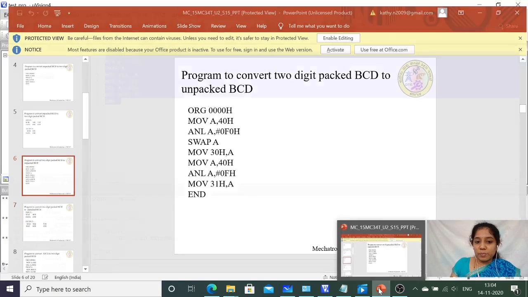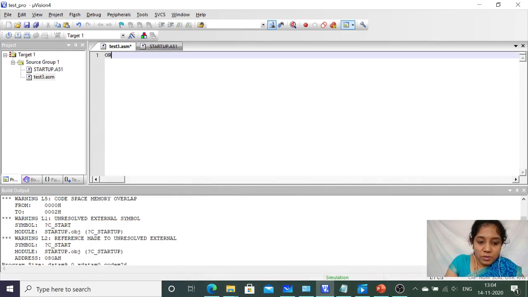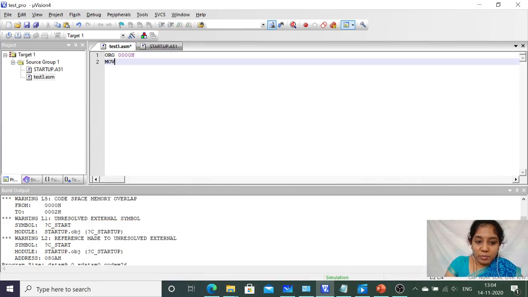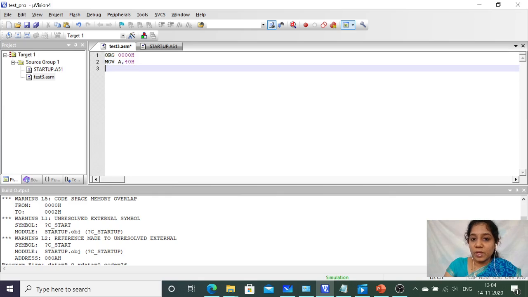So first let me take the data. I'll start with origin. So next I am taking my data. I am planning to give my data at 40H memory location. So MOV A, 40H. So I have got my data. Now what do I have to do? I have to mask this. Masking can be performed using the AND operation. So ANL performs the logical AND operation between which contents? Yes, A comma. First you can extract either the upper or the lower nibble.